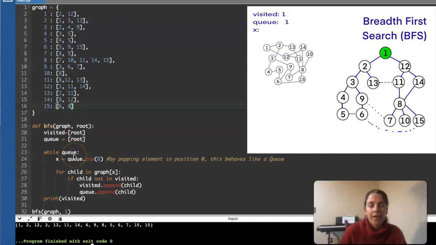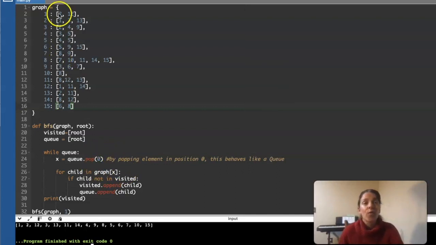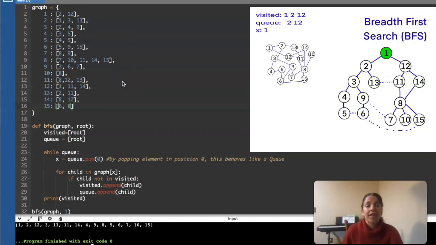We go into the while loop. We pop, and that will remove whatever's in position 0. Again, we have this first in, first out behavior. We have a queue here, and we've called the variable queue. So whatever we put in, that's the first thing that's going to come out. So we go ahead and pop that off the queue, and we look at all the children of 1. Well, 1 has 2 children, 2 and 12, so we go ahead and add those to the queue, as long as they're not visited, and the first time through they haven't been visited yet.